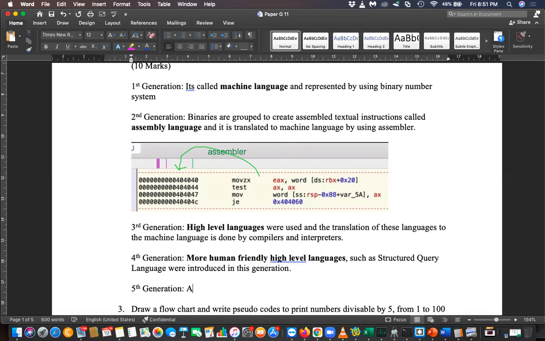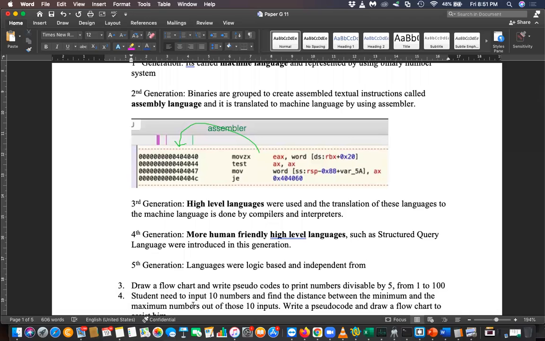So languages were logic based and independent from human languages.